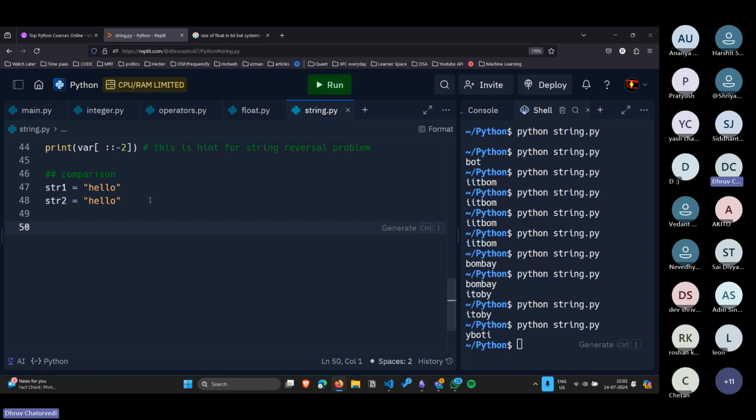Now you want to compare two strings. Okay, but before comparison, I want to tell you about conditional statements. Okay, it's already 10 o'clock, so we will take a half an hour break at this point. We will join at 10:30.